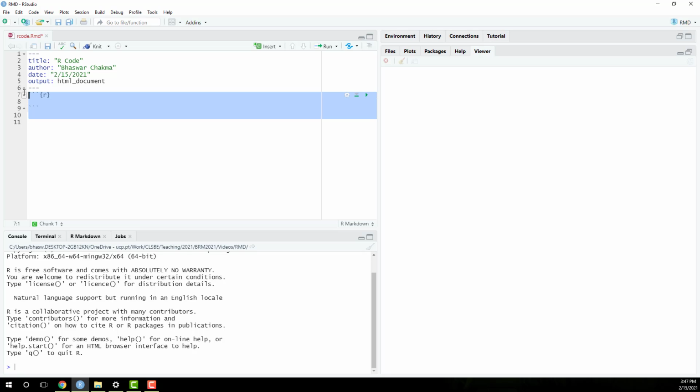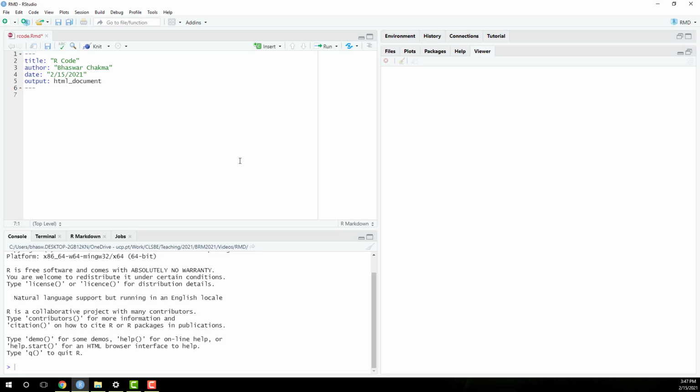Another way, depending on your machine, if you are using Windows, it would be Ctrl-Alt-I. Or if you are using Mac, it would be CMD-Option-I, most probably. It's in the lecture notes, please have a look. So anyway, if you are unsure about the keyboard shortcuts, just click here, insert R code.